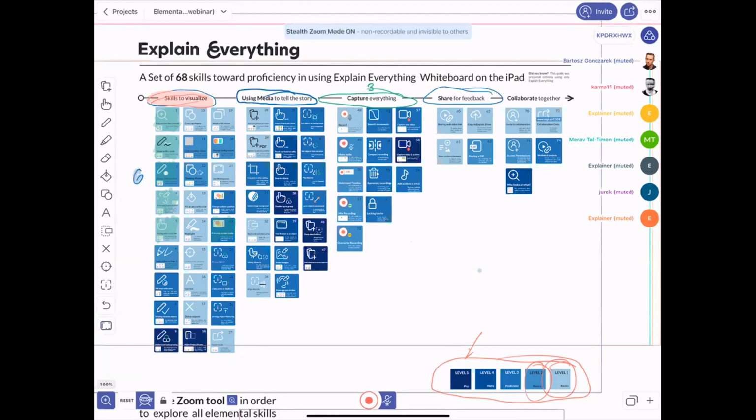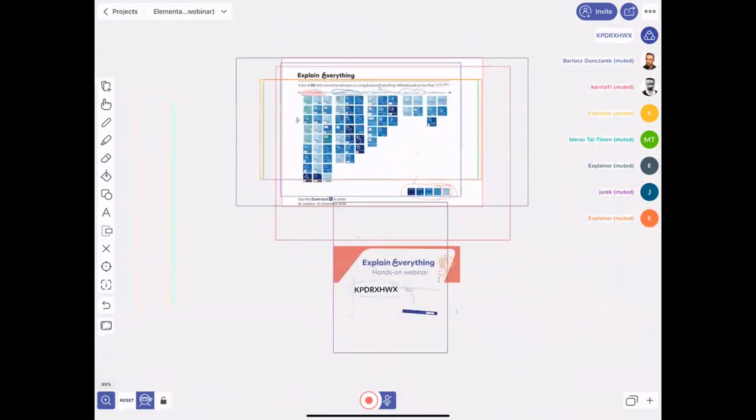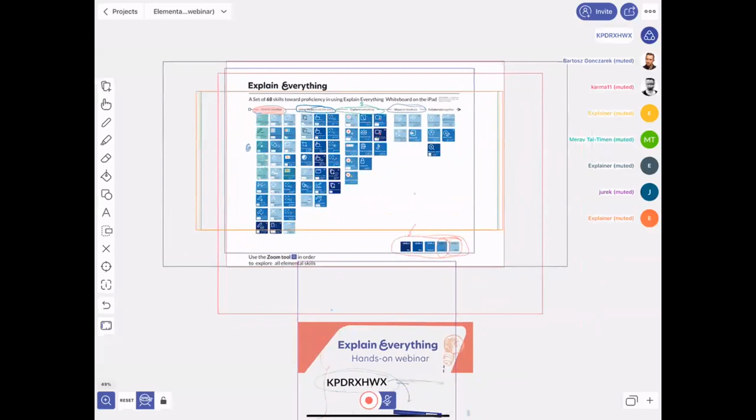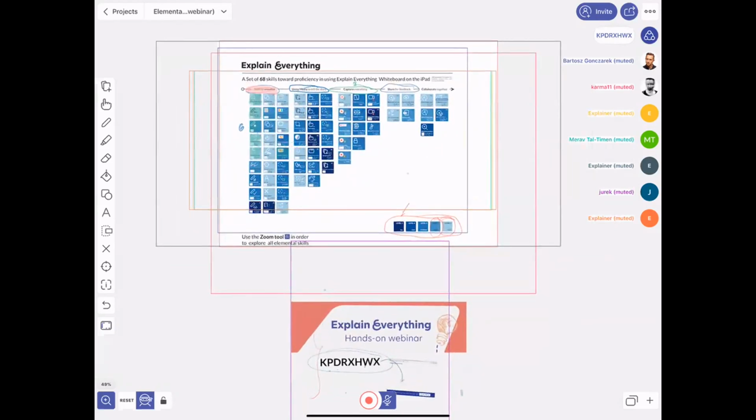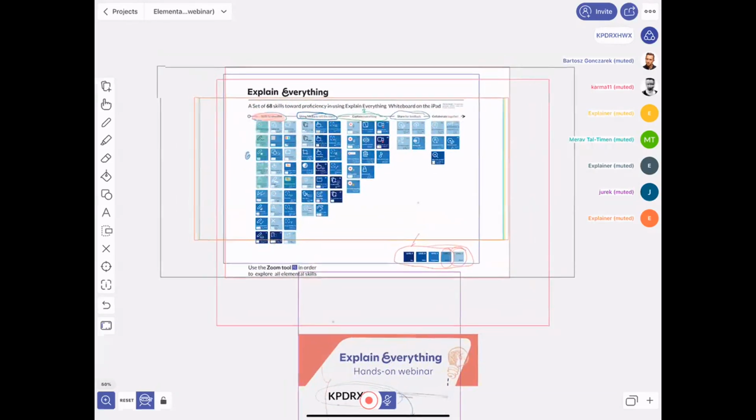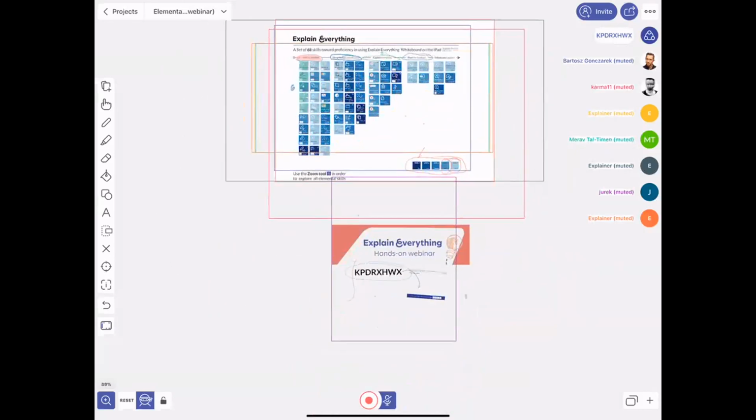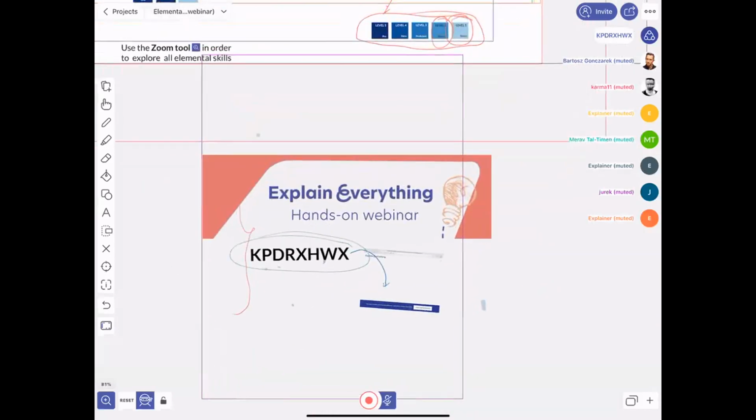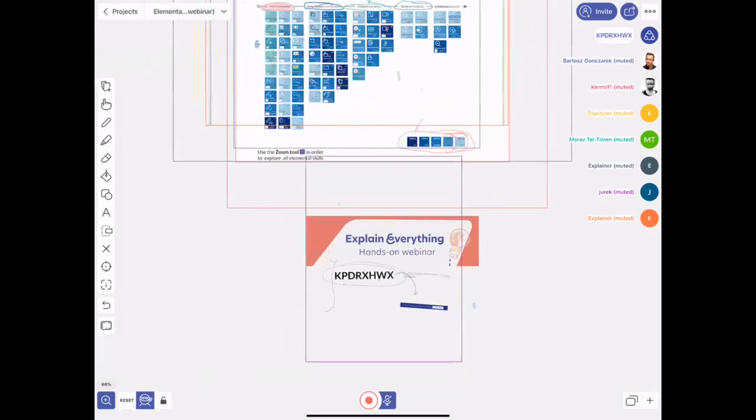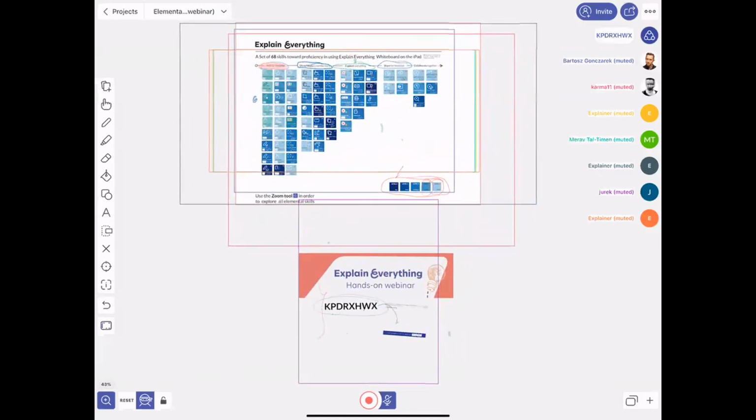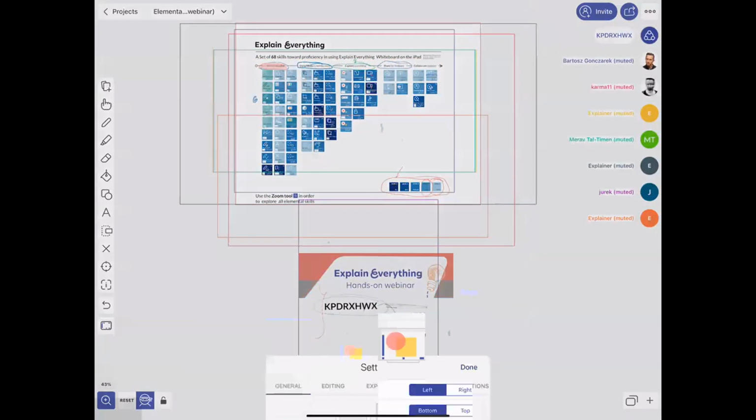Let me see, I'll use Zoom tool to zoom around. And as you see here, those frames on the screen display what collaborators, those participants of the session, see. So I can tell that most of the collaborators are looking at this set of elemental skills. One of them is looking at this cover with the code, with a screen in portrait mode. So that's very interesting. There's actually something that you can turn in settings. I'll show you here.